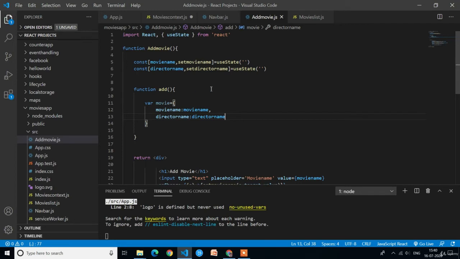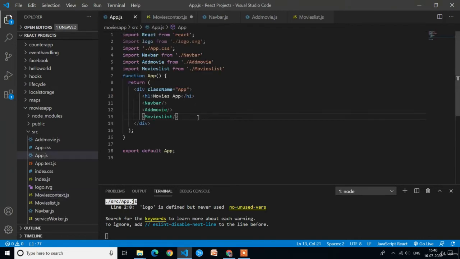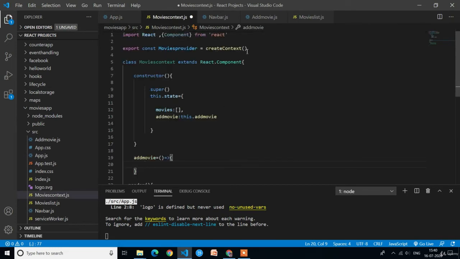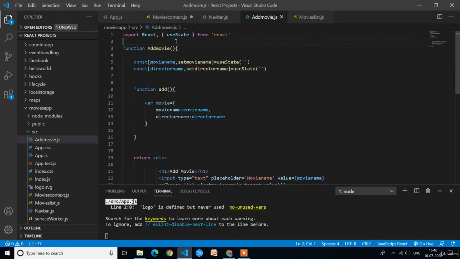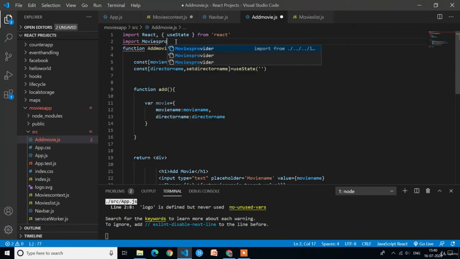After declaring the object, you have to send these objects to the movies context file. In this movies context file, we have a method called add movie. In this add movie only, we have to add this object to the array. First of all, we have to send this object to the movies context. So to access movies context, first we have to import this movies provider in the add movie component. Here I will import the movies provider, import movies provider, and we have to write this movies provider in the curly braces. From, in the single quotes you have to write the file path movies context.